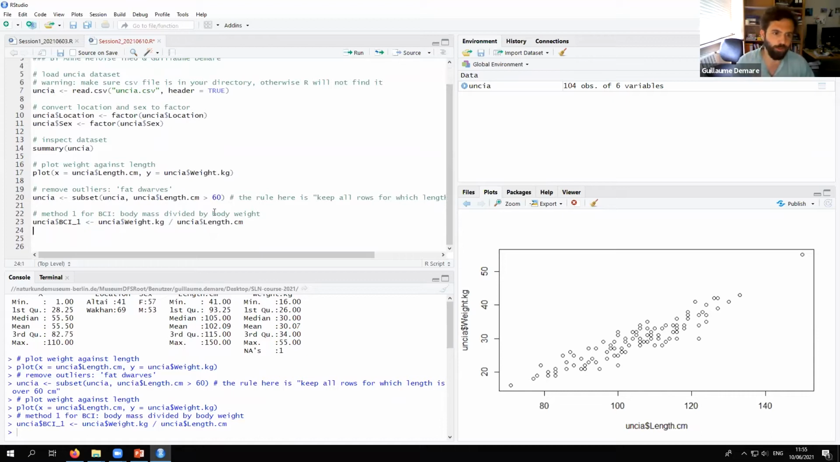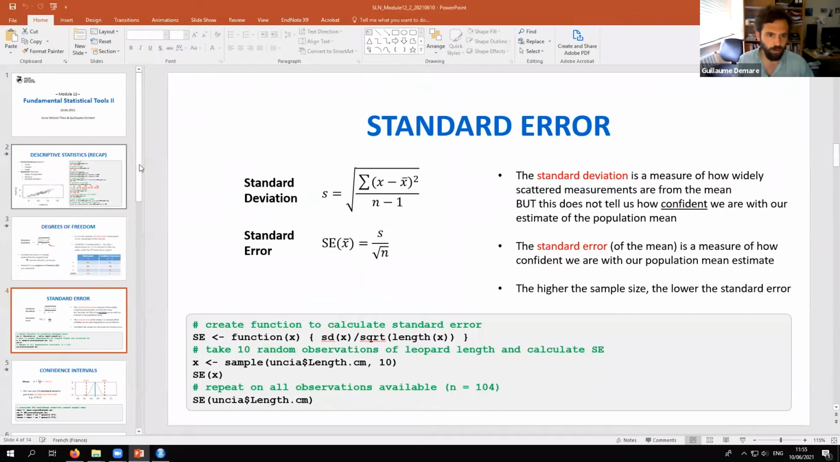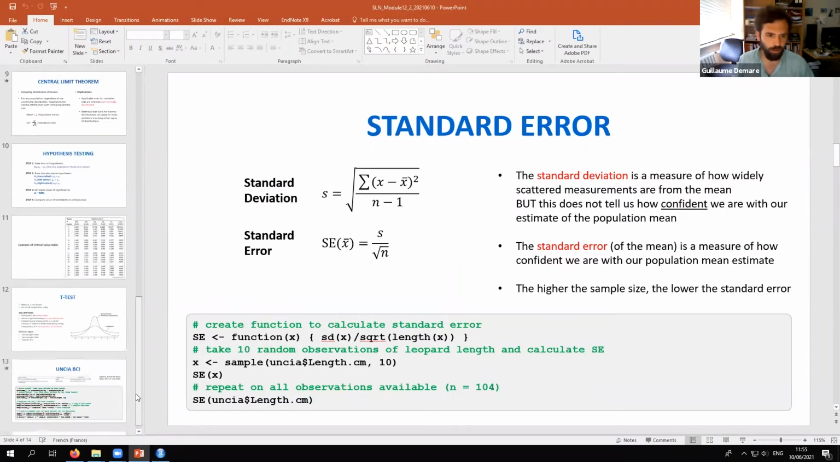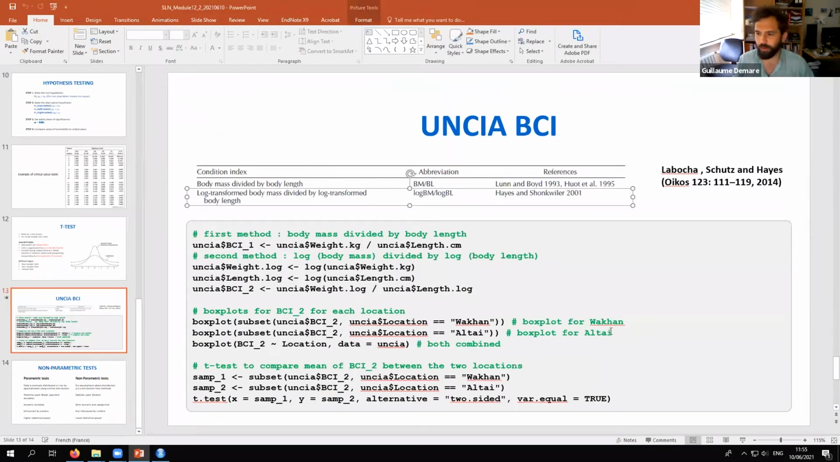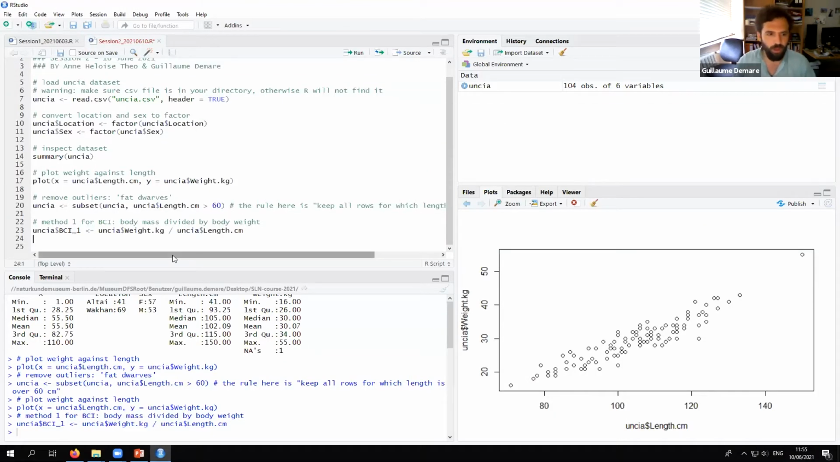Now let's do the second method. I think you can see my screen, right? The second method I wanted to apply was that one. I'm not going to apply more, I'll just try two different ones and see what happens. The other one is the same as the last one, it's just that you log transform the variables beforehand. So it's the log of body mass divided by the log of body length. For this, I'm going to first log transform.